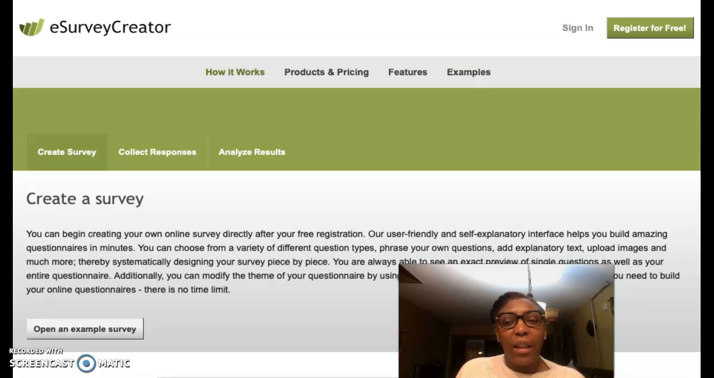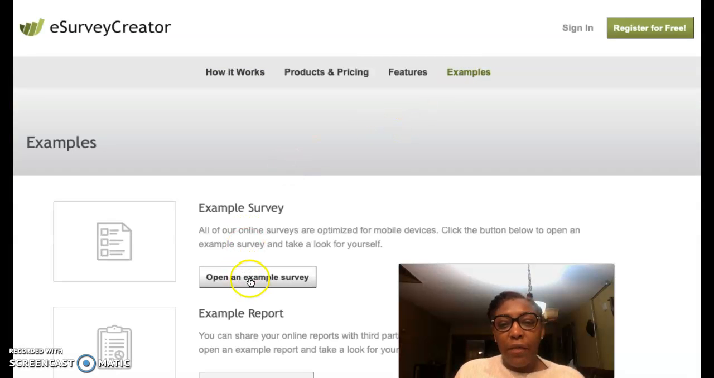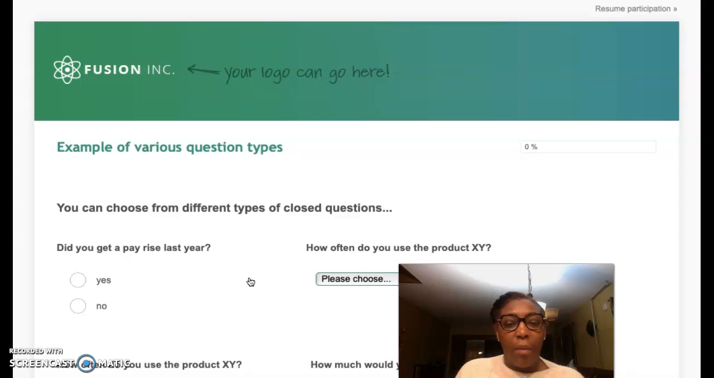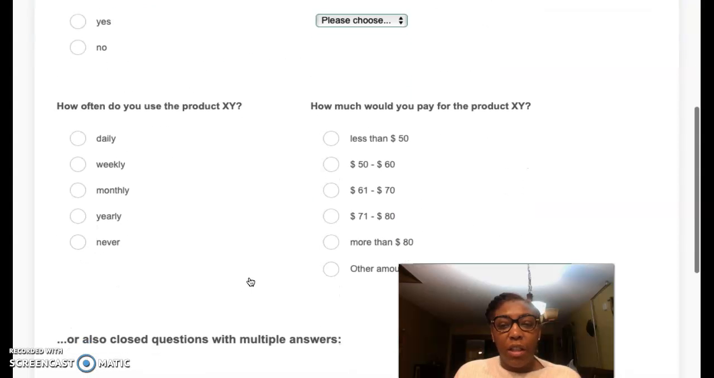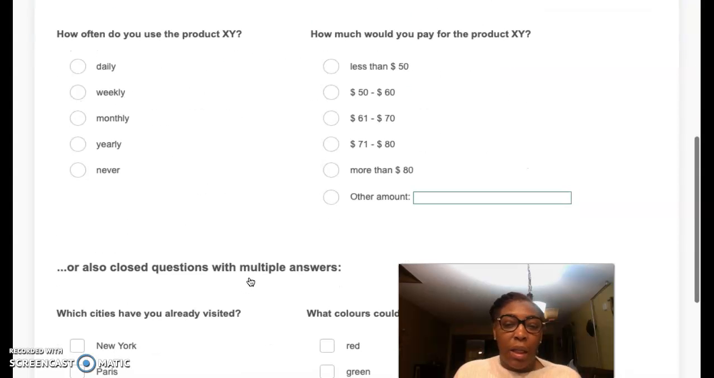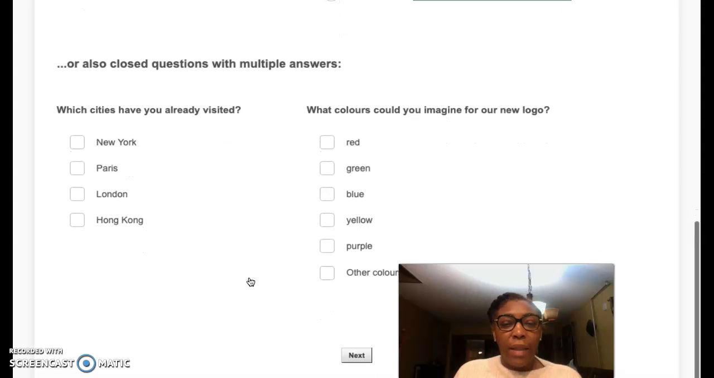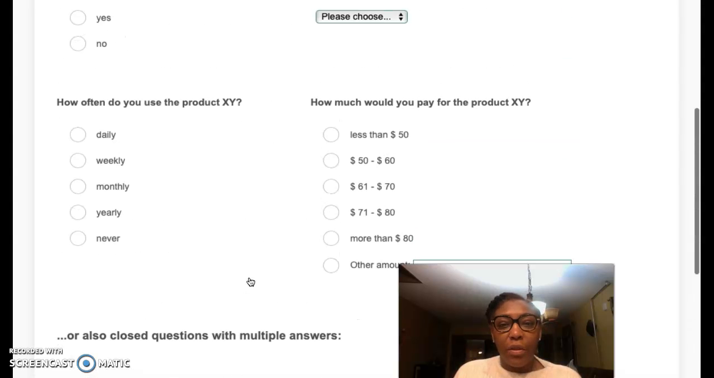With this eSurvey Creator, a professor can go in and choose a different type of survey that she would like to perform depending on what she's looking at. If she wanted to do closed-ended questions or multiple choice style questions, she could do that.